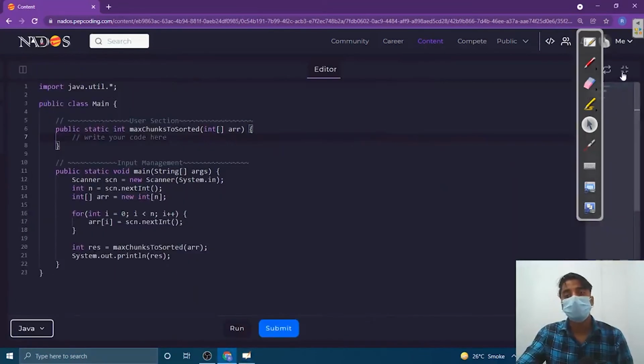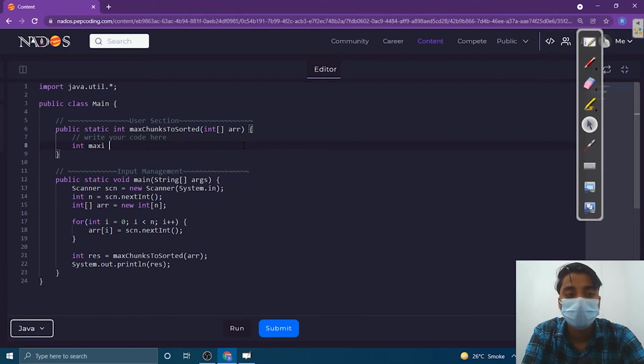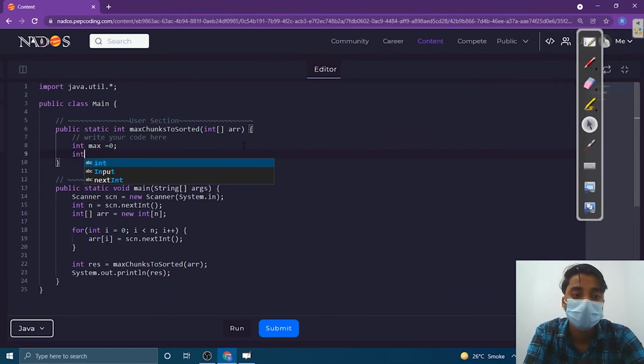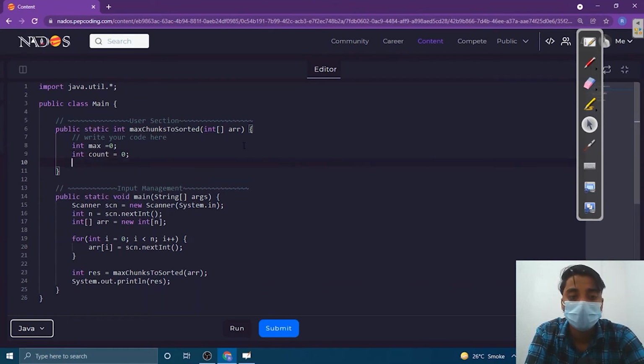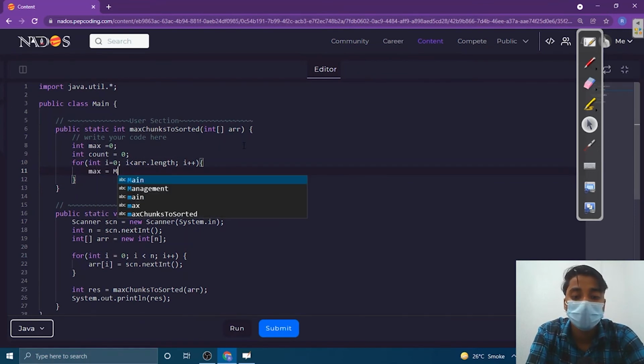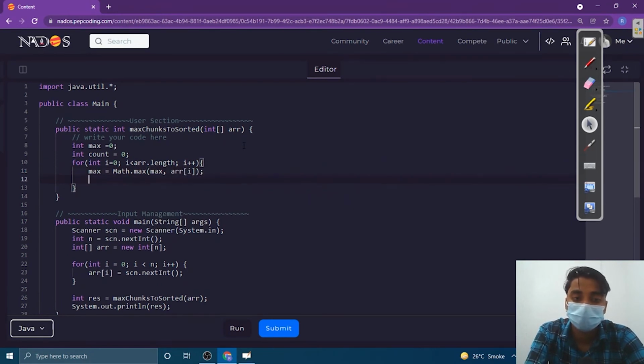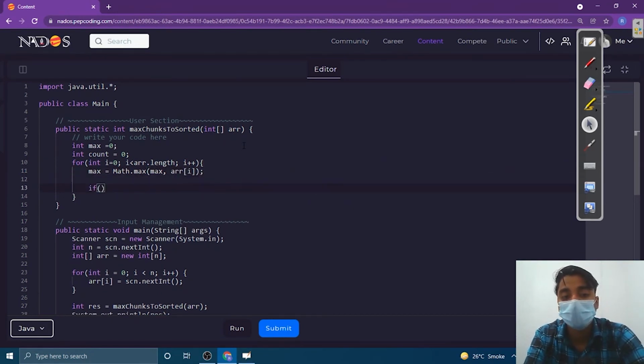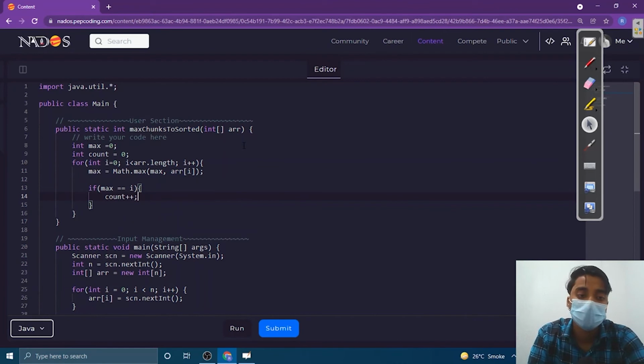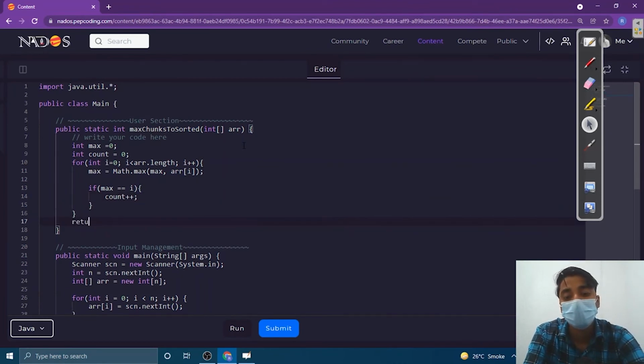So let's write the code. Now we need a maximum. Maximum is equal to 0. Count starts from 0. Now I'm going to iterate to array dot length, i plus plus. Now here we will find the maximum, max equals Math dot max of max comma array at i. The condition to increase our count was when the maximum is equal to the index, that is i. We have our count increased by 1, and at the end we need to return the count.